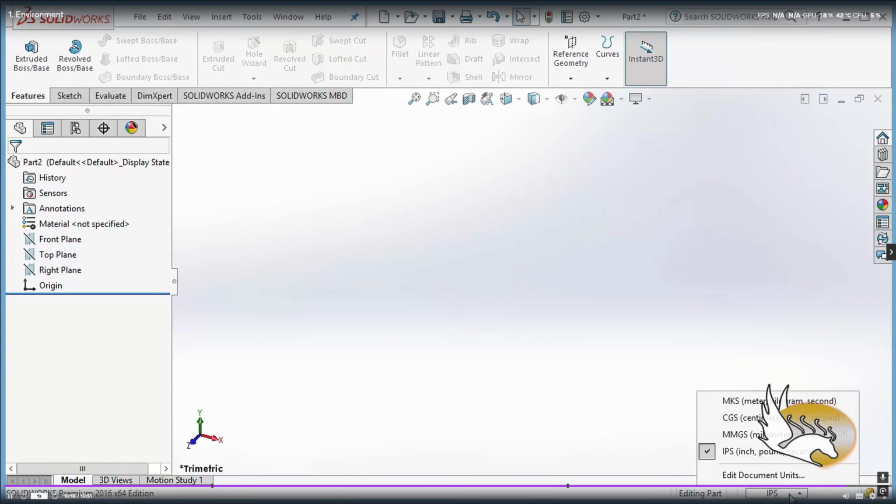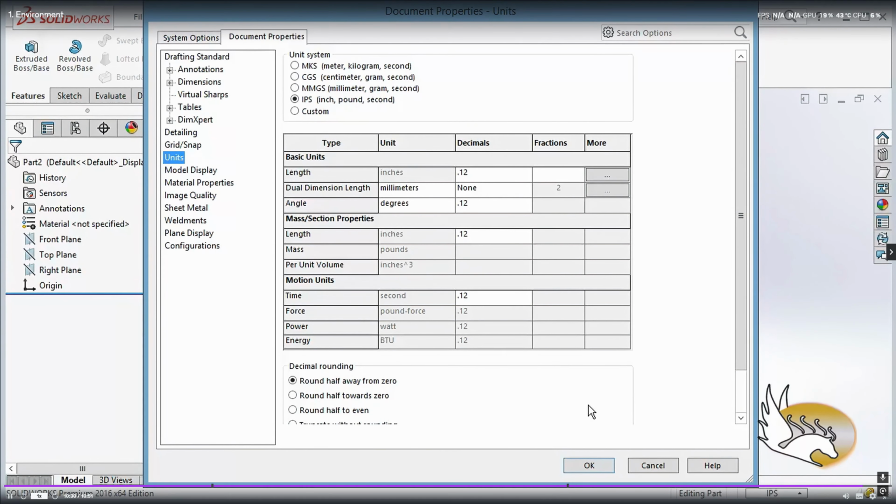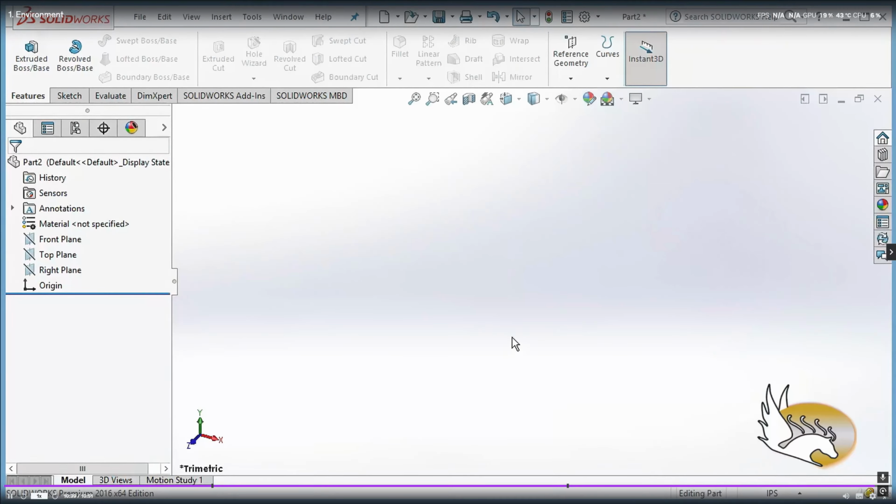If I click on that, I can choose between different unit types, and of course I can click on edit document units to add another type of units. By clicking on that, I can add my customized unit. You can see the custom here. Okay, again, I'm going to talk about this later, so I cancel this out, and that's going to be the introduction of this environment. In the next section we will start working with different commands in different tabs.